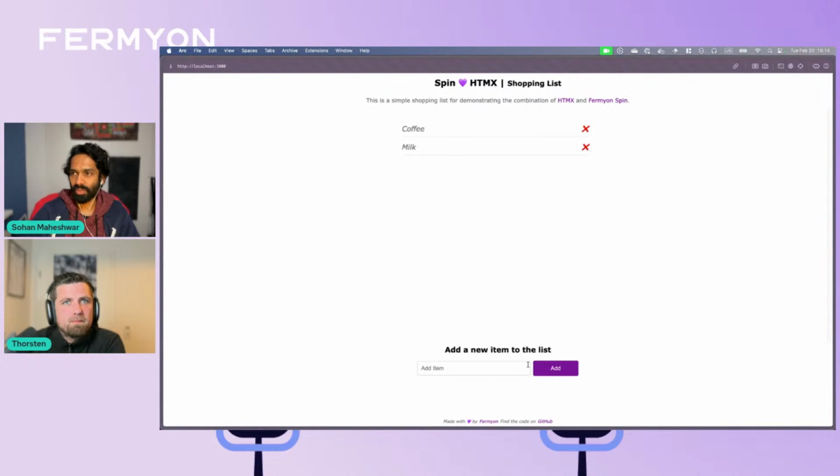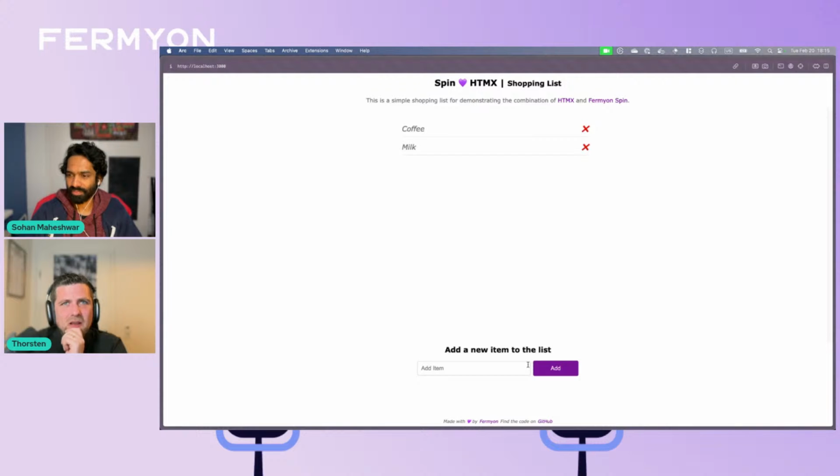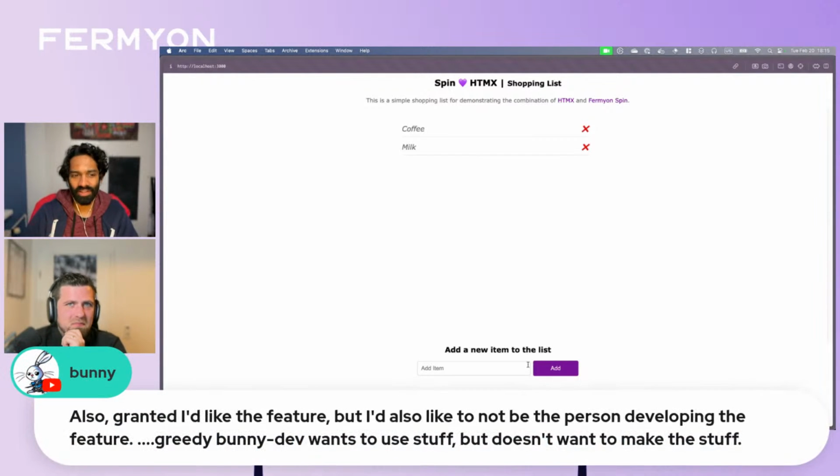And a couple of quick comments, which is from Bunny, which is, I'd like to see htmx support gRPC. Granted, gRPC is sort of fringe nut job stuff, but yeah, some people do like protobuf's benefits and things like that. Yeah, I don't know too much about the roadmap there. I don't know if you would, Thorsten. Me neither. Sorry. Yeah, I think it's one of those things that we'll have to wait and watch, I guess, unless Carson Gross, the guy who made htmx, is watching secretly.